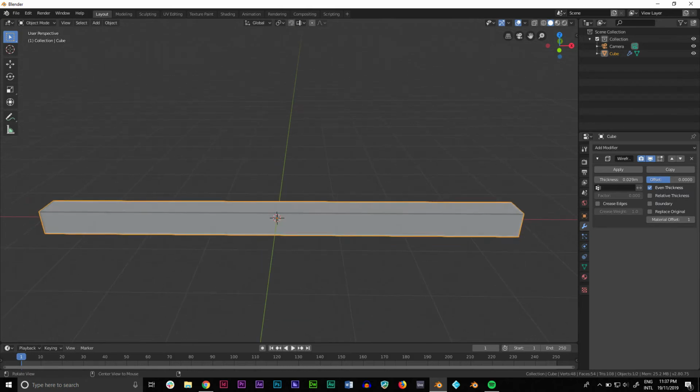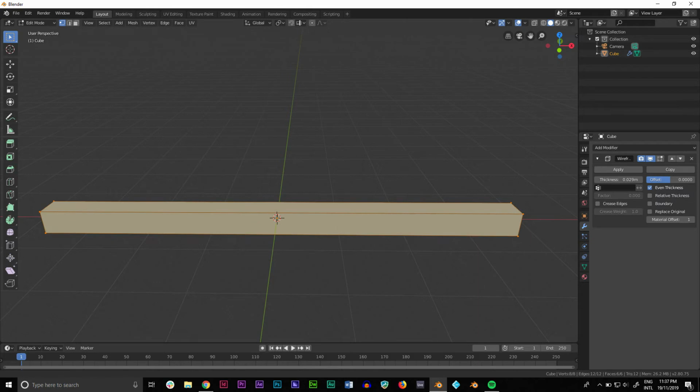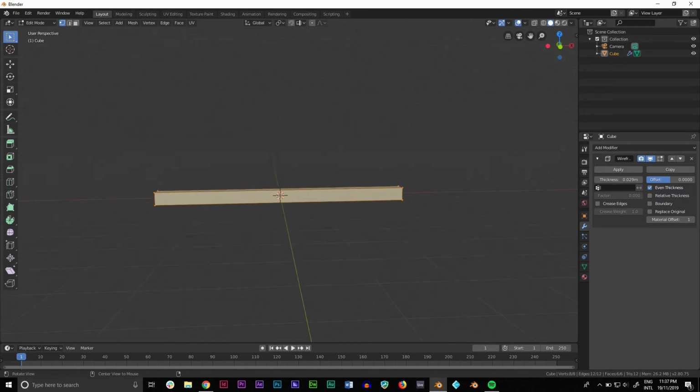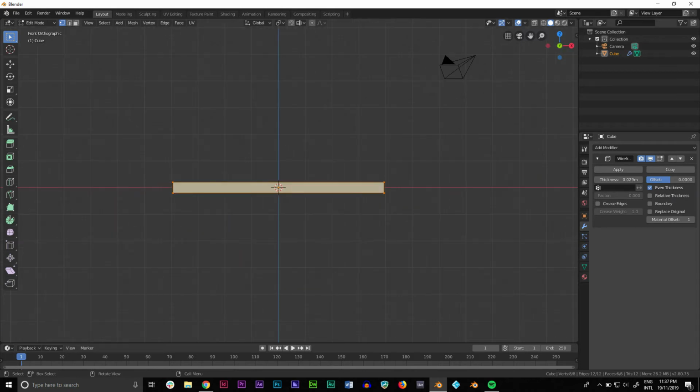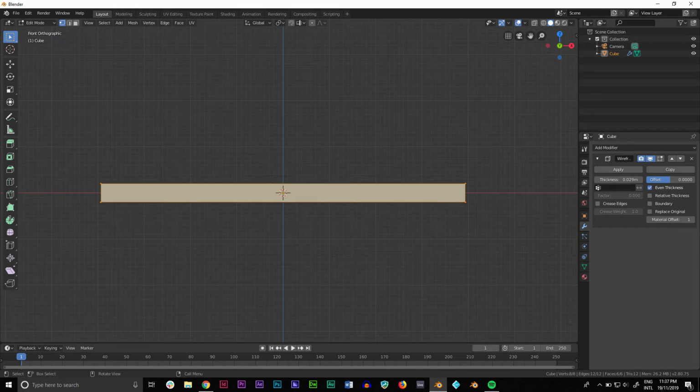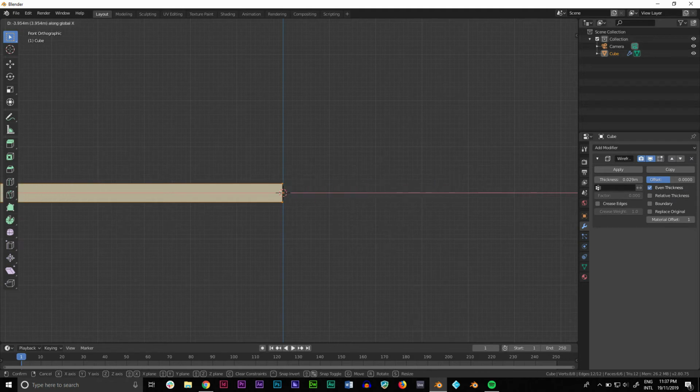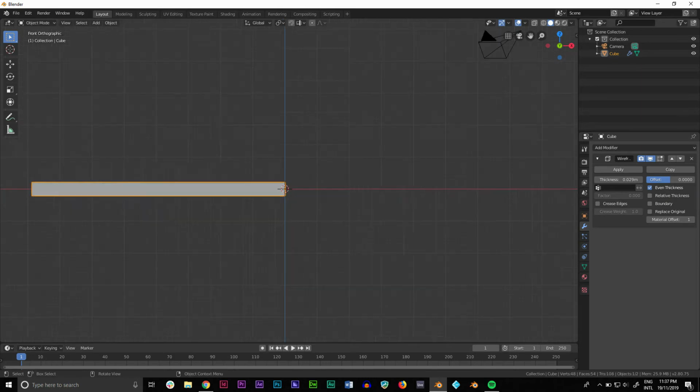Okay, so now we're going to go into edit mode and we're going to take the object origin. I'm just going to hit 1 and I'm going to grab it on the X axis until the origin is all the way at the bottom, and come back into object mode.